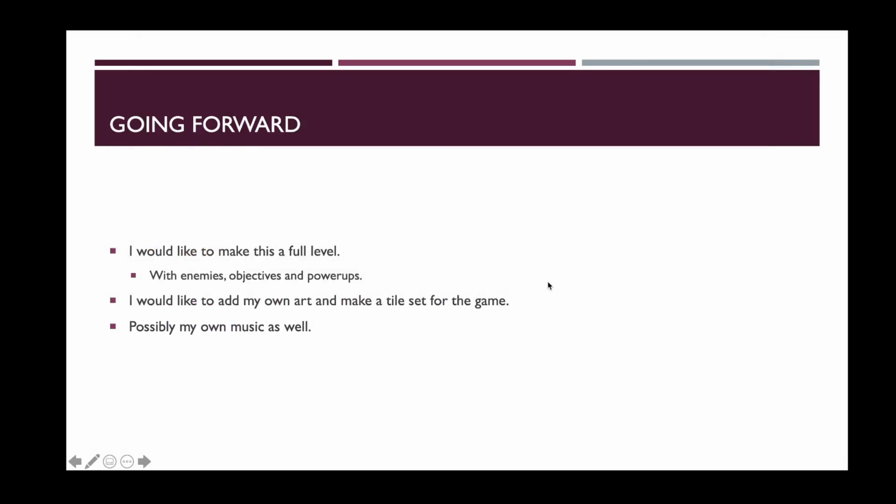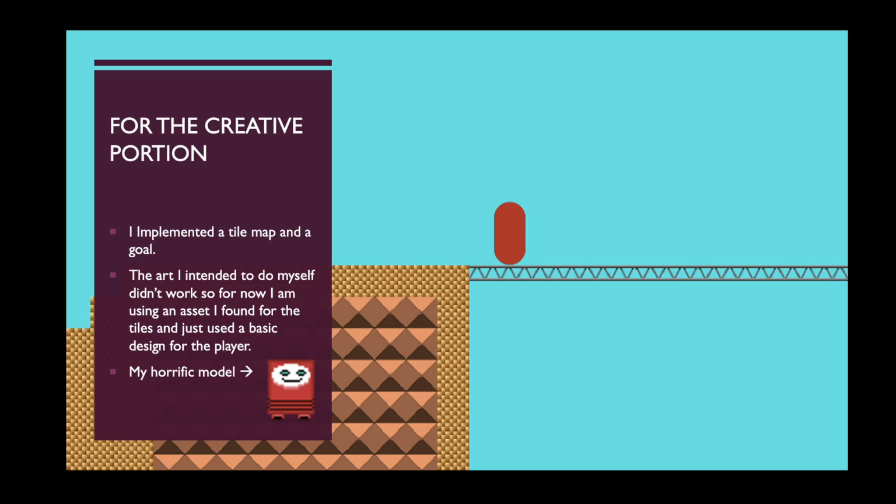Right, hello, I'm back, and I just wanted to continue this video. Okay, so this is my last slide. For the creative portion, I implemented a tile map and a goal, and I was doing the art myself, but as you can see down here, this is what it looked like, and the resolution was terrible and I couldn't get it to not be terrible. So I think I'm just gonna stick with the programmer art for now, and then probably do my own in a follow-up.